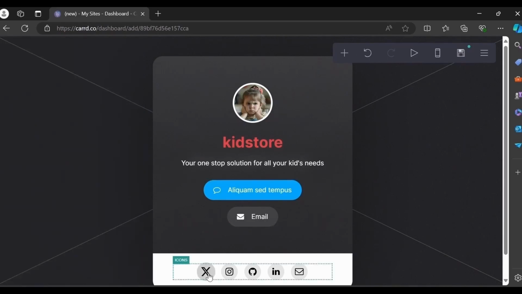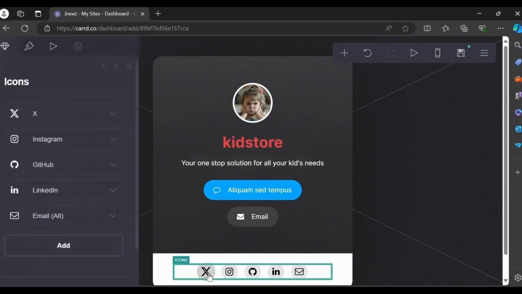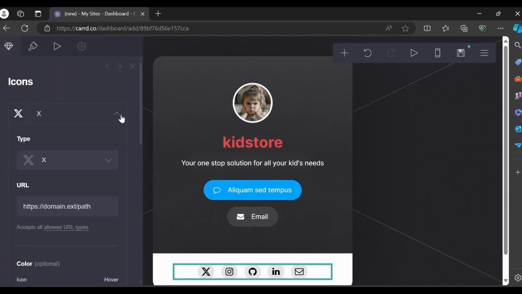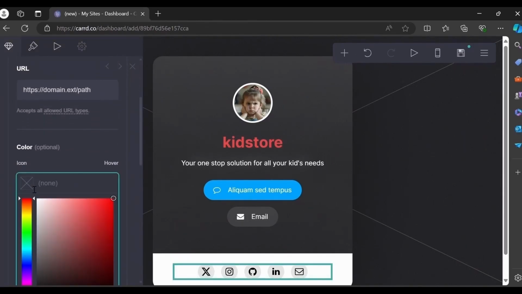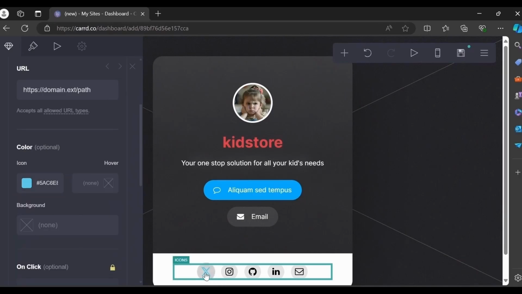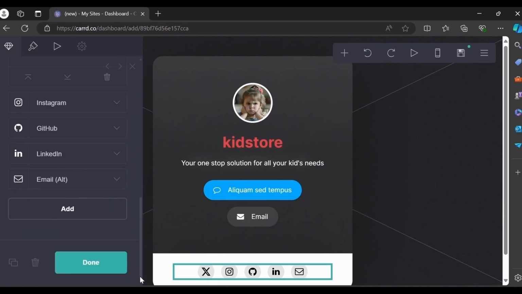So that's it, right? And also if you want to change the color of each of these icons, you can do that. I'm just going to show you here. Click on any of the icons. You have to provide a link to each of the social media accounts. Okay, so that way when people click on it, it will take them to the social media account. And you can change the color as well, like I said. Just click here and decide what color you want. So if you just click here, you can see it has changed the color of that icon. I'm just going to click on done.